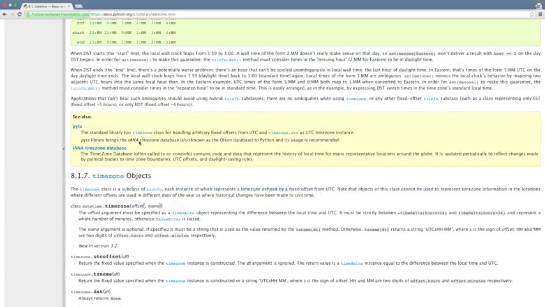But even in the Python docs here, they recommend using PyTZ. So here's their justification for that. They say that the standard library has a time zone class for handling arbitrary fixed offsets from UTC and timezone.utc. The PyTZ library brings in this time zone database to Python, and its usage is recommended.